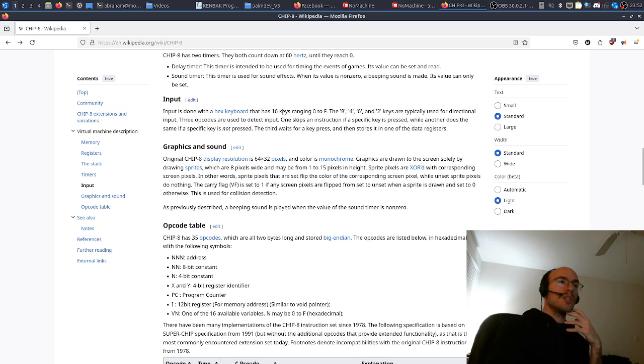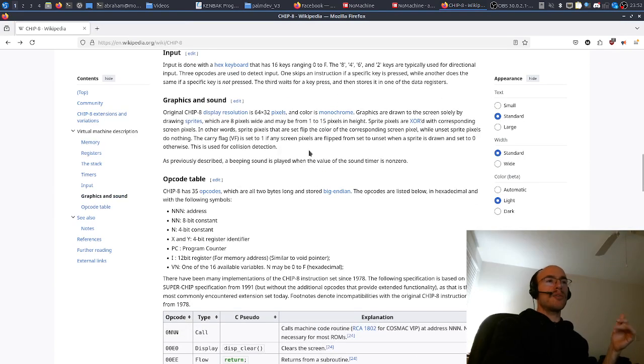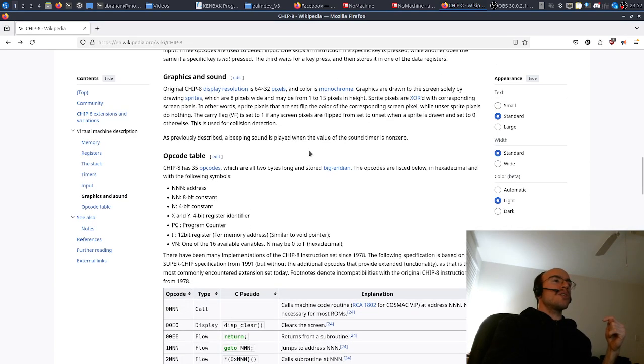Three opcodes are used to detect input. One skips the instruction if the key is pressed. Another does the same if the key is not pressed. And the third waits for a key press and stores it in one of the data registers. Okay, the original CHIP-8 resolution, as I mentioned, is 64 by 32, monochrome display.